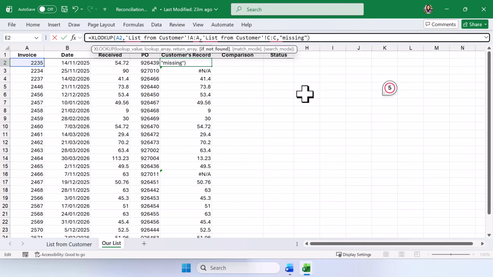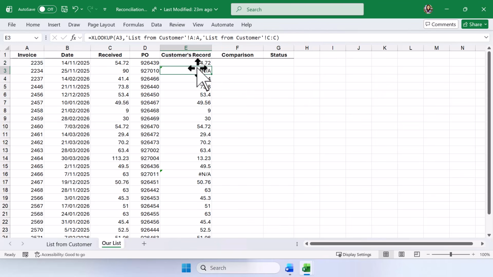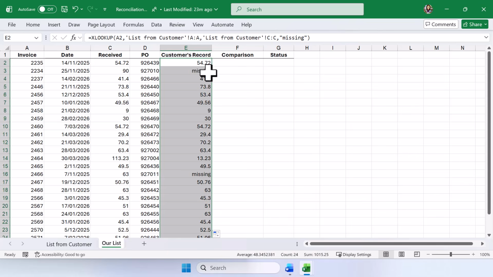So I'm just going to go ahead and press enter, and I'm going to copy that down now. And look what happens to the NAs. So there's one here and one here. Now we have the word missing instead of an error on the screen. And what I find is really good about that is sometimes when you're doing XLOOKUPs, it's better to actually explain why the error is there instead of just having a yucky, hairy error there on the screen.